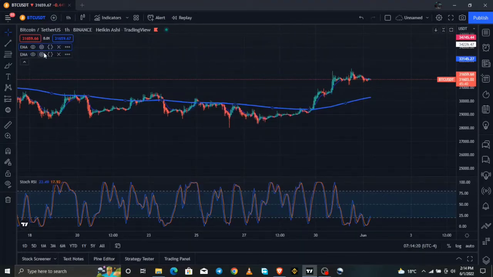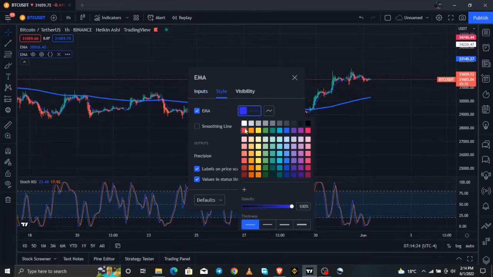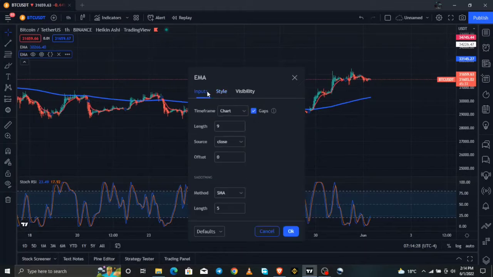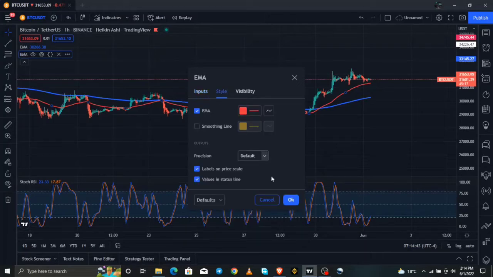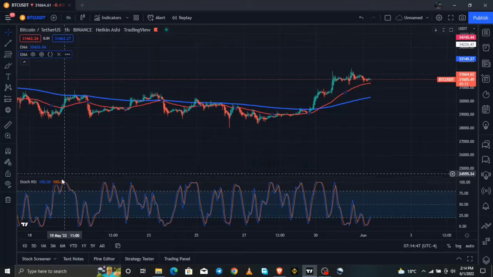That's it. Go to the second EMA and change the color to red first, and then adjust it a little bit for it to be seen. Change the length to 50 and the method to EMA and the other length to 50, and then click OK. After clicking OK, I don't think there is anything else. Click OK, and then come here to the stochastic RSI.